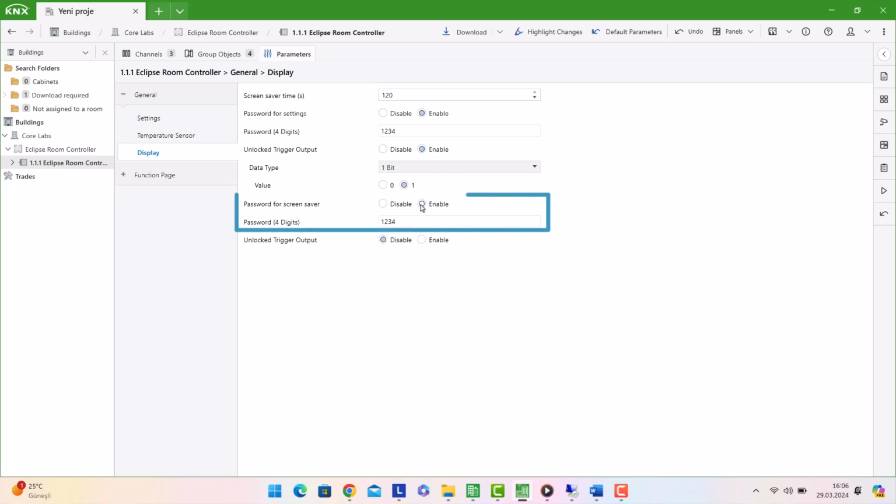Password for screensaver can be enabled. A 4-digit password can be created to activate the room controller display.